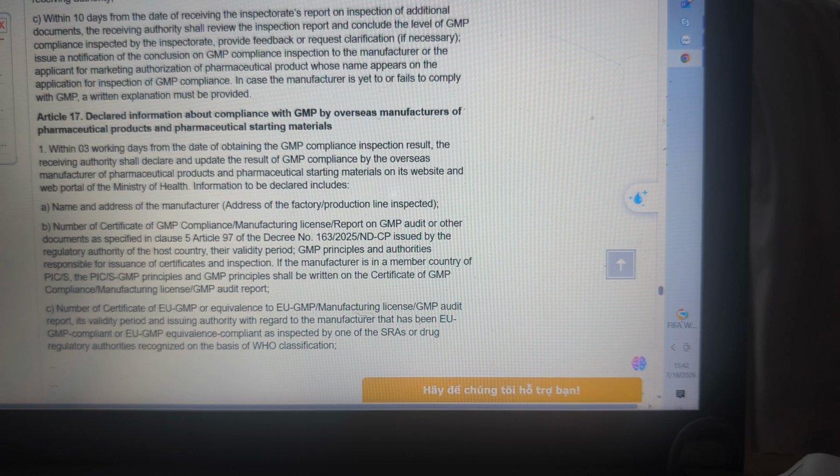If the manufacturer is in a member country of PIC/S, the PIC/S GMP principle shall be written on the certificate of GMP compliant manufacturing license and the GMP audit report. Number of the certificate of EU GMP and equivalence to EU GMP manufacturing license, GMP audit report, validity period and issuing authority with regard to the manufacturers that have been EU GMP compliant or EU GMP equivalence compliant are expected by one of the SRAs or regulatory authorities recognized on the basis of the WHO classification.